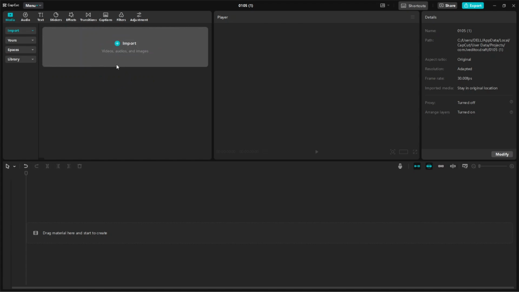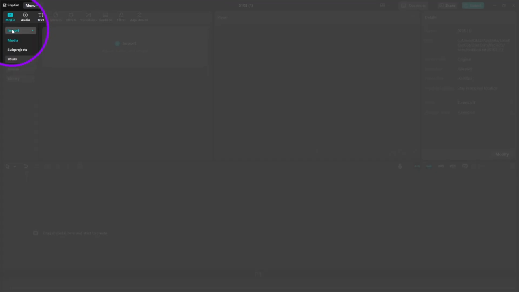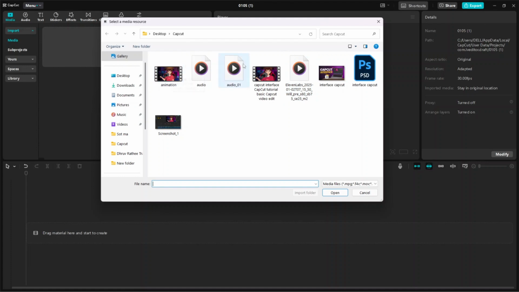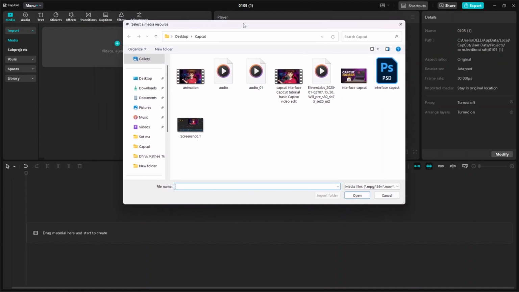Let's discuss the first step of importing in detail. First, make sure the media menu is selected. If it's not, click on it to select it. Then, either select media or click on import. Once you click on import, your file explorer will open. From there, navigate to the folder where your video, audio, or image files are stored. Then, select the files you want to import for editing.